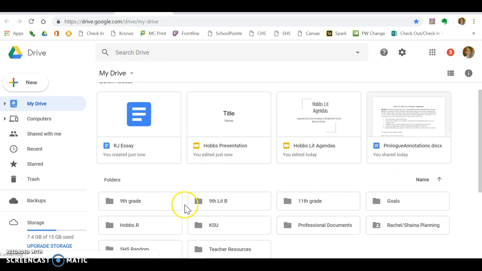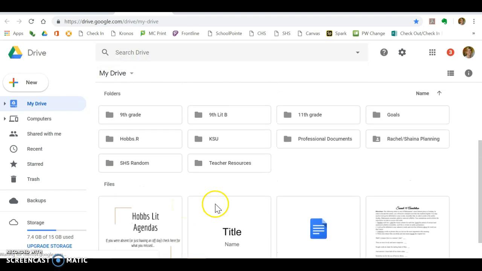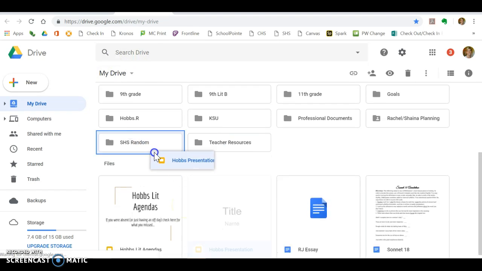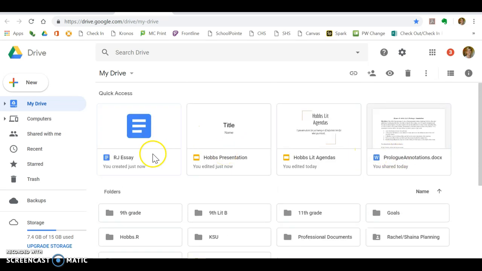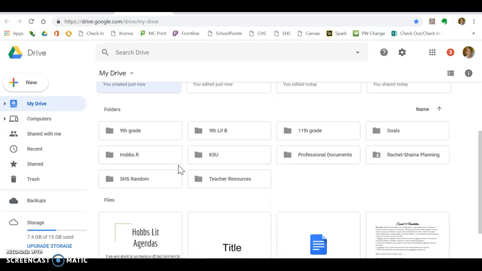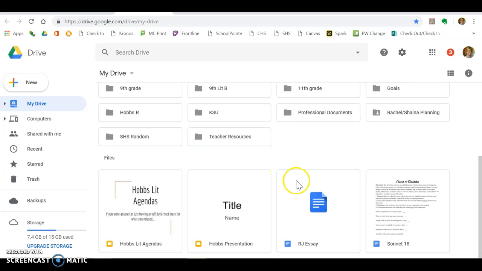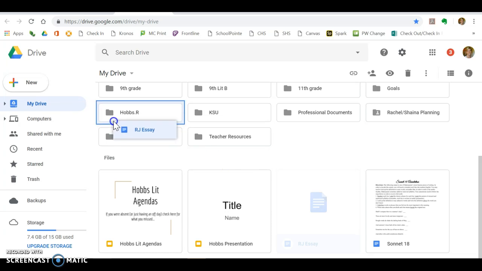If you want to move something to a different file, so if I wanted to move this over here, you just drag and drop. One thing that can get confusing is this quick access. If you're right here and you want to move this essay into your folder, it's not going to move from here. It doesn't do anything from there. This is just giving you like a preview of stuff that you viewed recently. You would have to go down here and find that thing and then move it.